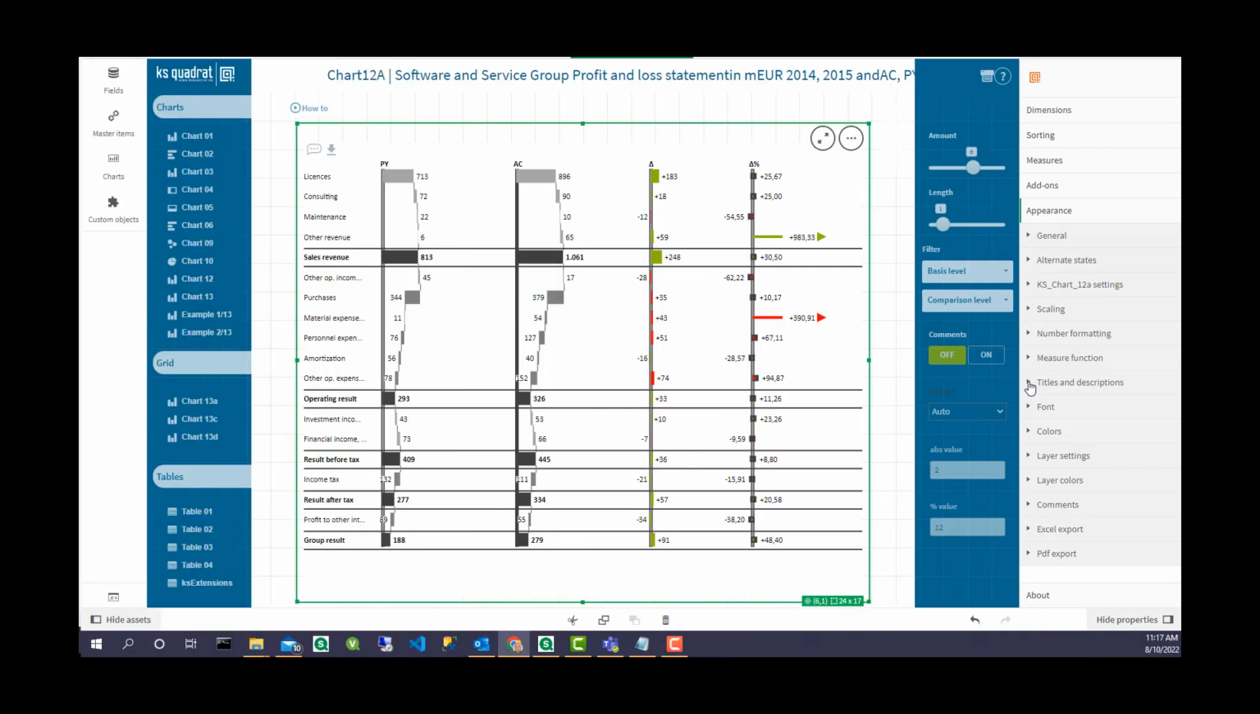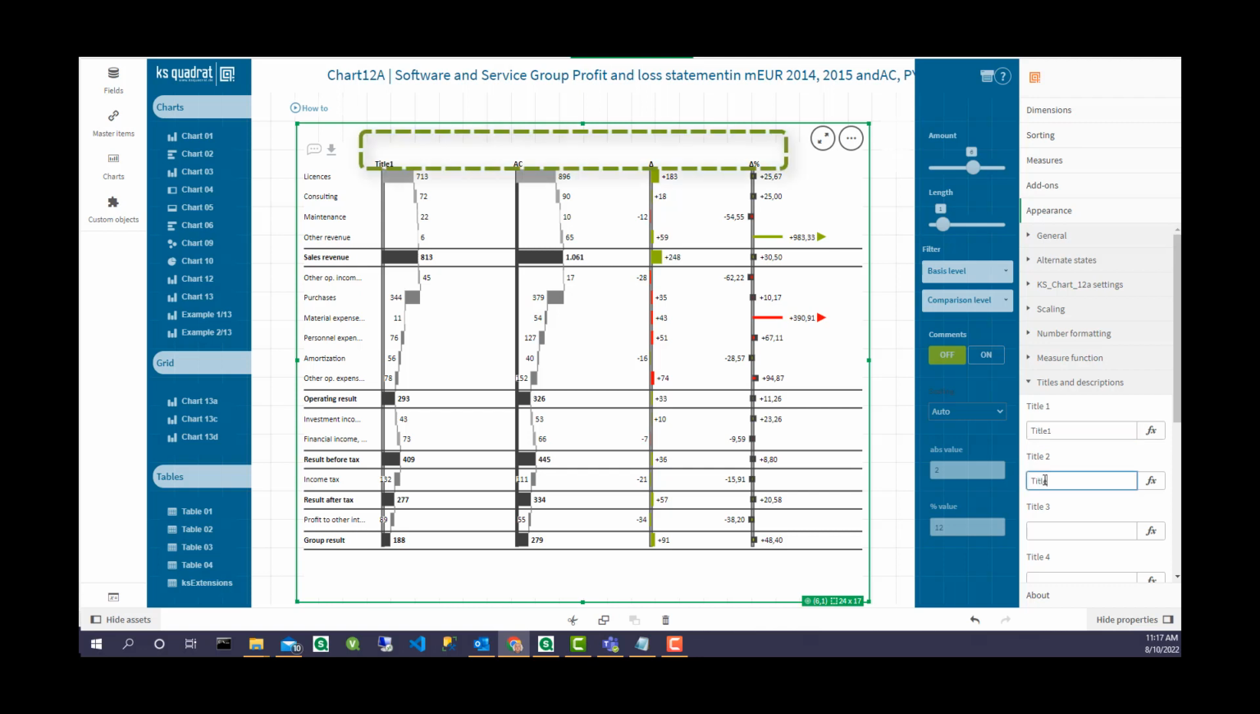Title 1 defines the title of the first part of the chart and is positioned at the top of the chart. Title 2 defines the title of the second part of the chart and is positioned at the top of the chart. Title 3 defines the title of the third part of the chart and is positioned at the top of the chart. Title 4 defines the title of the fourth part of the chart and is positioned at the top of the chart.